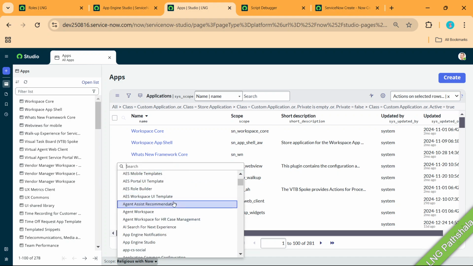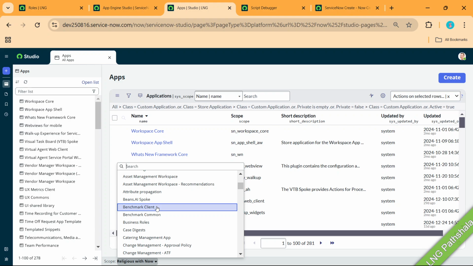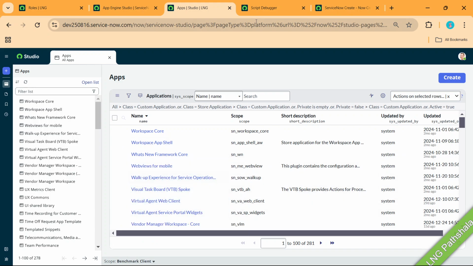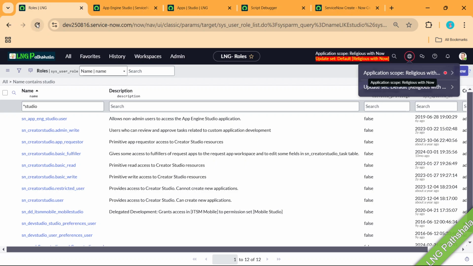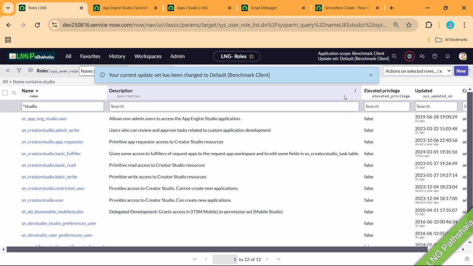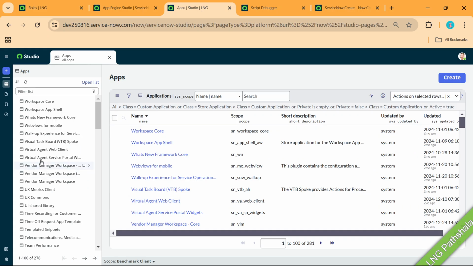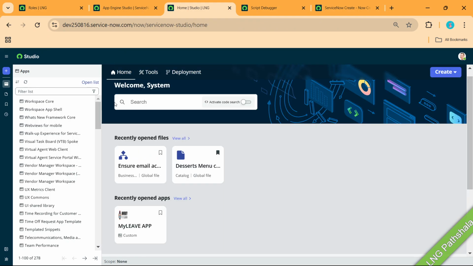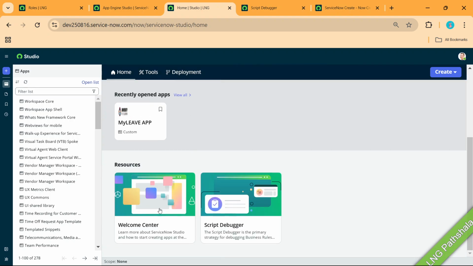So you can see, if I want to go, let's say, into the benchmark client, this is what the scope is. And let's say I refresh it, will it pick it up from there? Beautiful. Awesome. Good. So now let's do one thing. We're in the app section. Let me close this app section here. Okay. Nice. So this is what we have done just now.